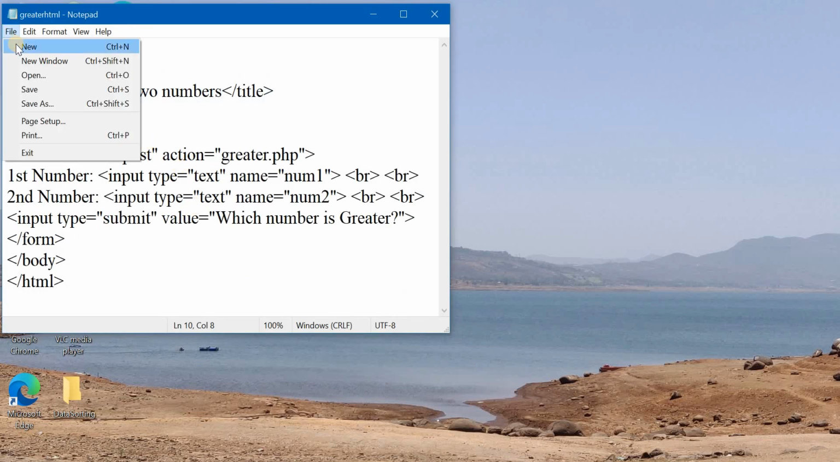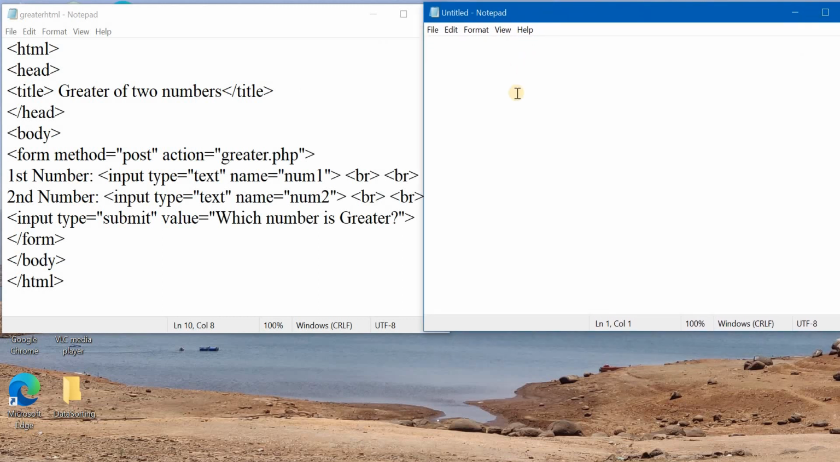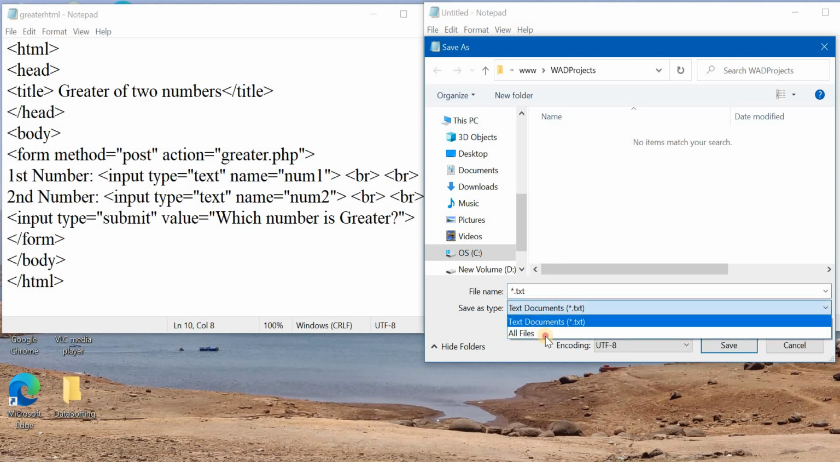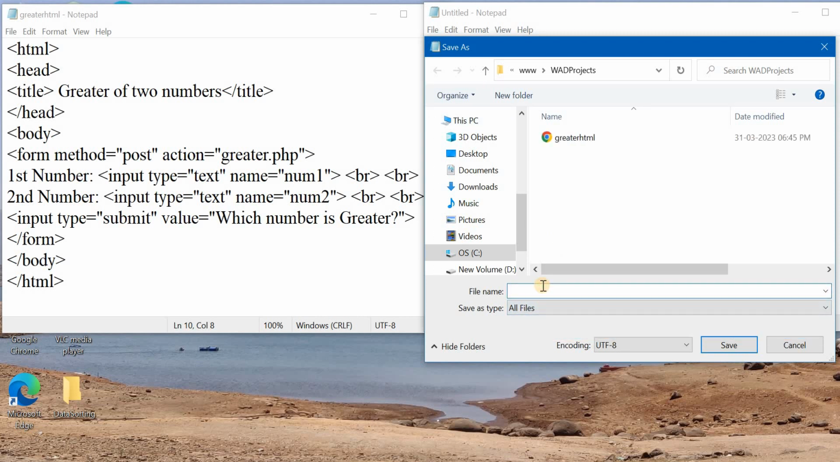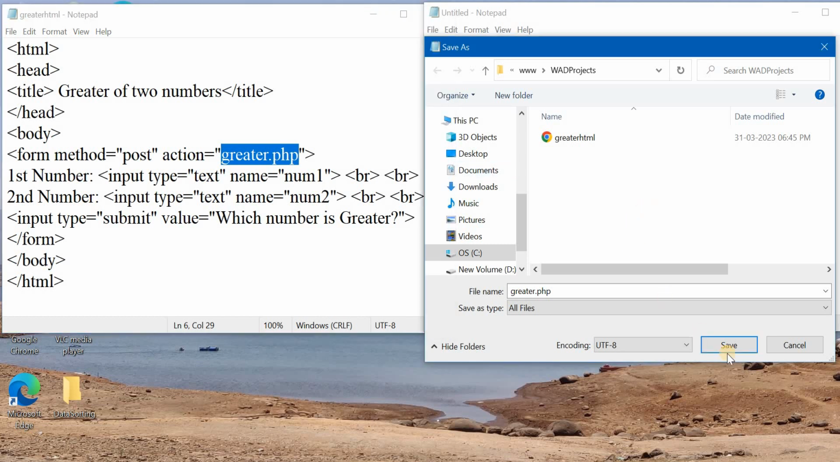Now I'll create a new window. This window will be my PHP code. So let us first save this file. Again, this file will be saved in WAD projects only, and the name I'll give is greater.php, exactly as it is, it should come. No small capital change, nothing.